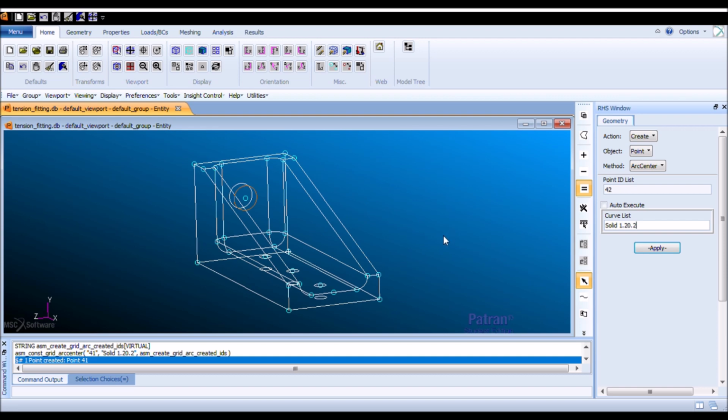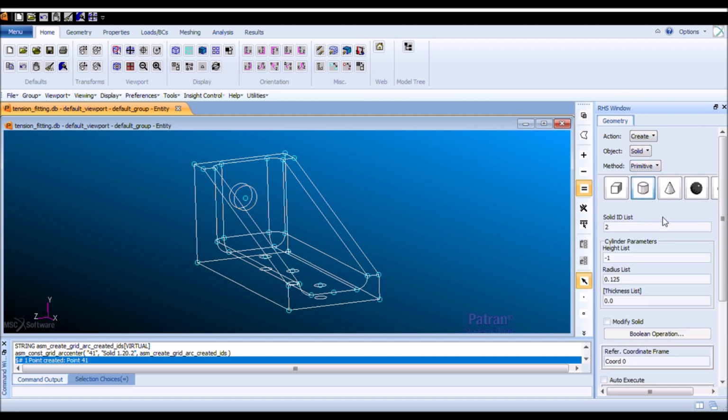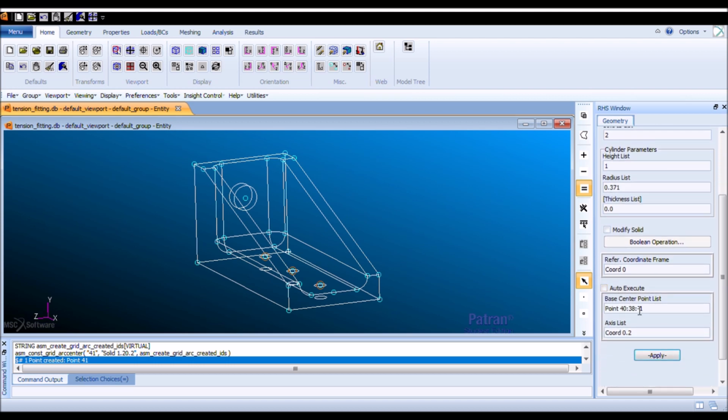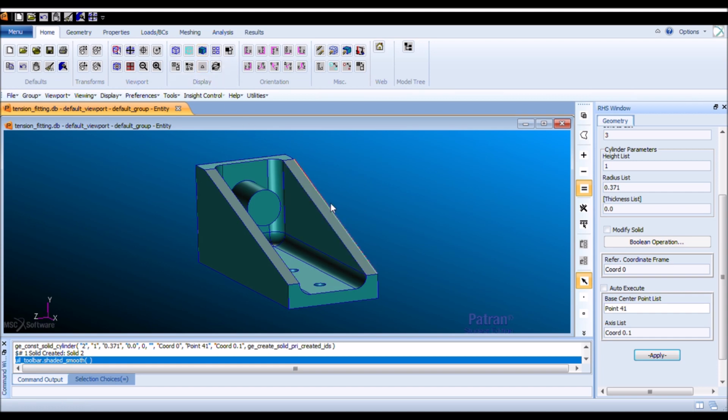Now we're gonna create a solid and a primitive again. Create, solid, primitive. Make sure you have your height listed as 1. And the radius, we're going to have it at 0.371. Make sure you have auto execute off. The base center point list is going to be the point we have just created, which is this one. And the axis coordinate is going to be coordinate 0.1. And we're going to hit apply. Again, we're going to go to the shaded view, which is this one.